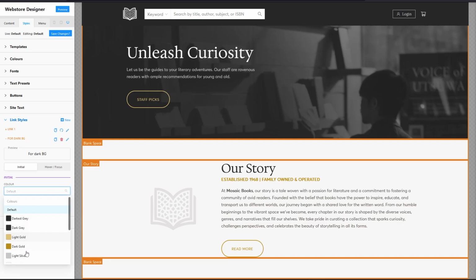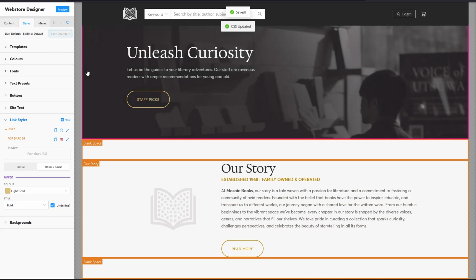Great. I just name it kind of where I'm going to use these things. So the color initially with this will be silver, and then the style will be bold. And then when you hover over this link, the color will change from silver to, we'll do a light gold, and again, bold, and let's underline it as well. So I'll save all those changes.